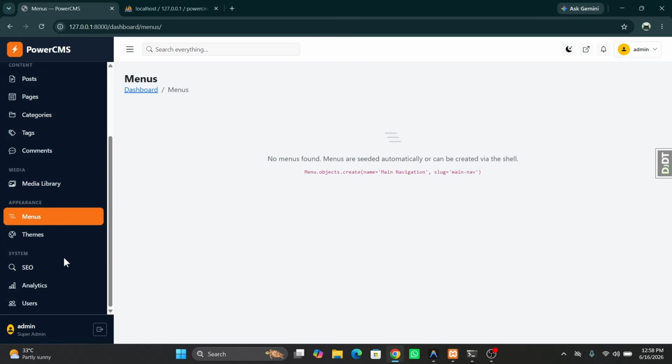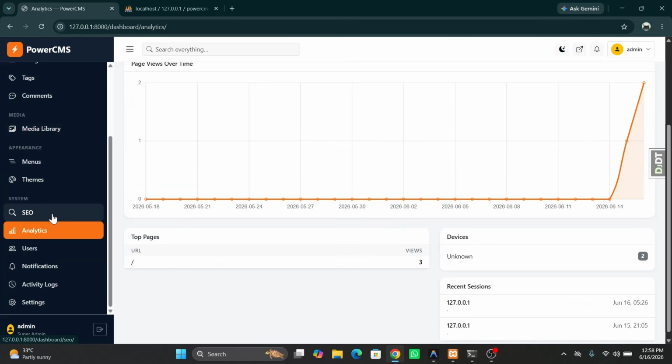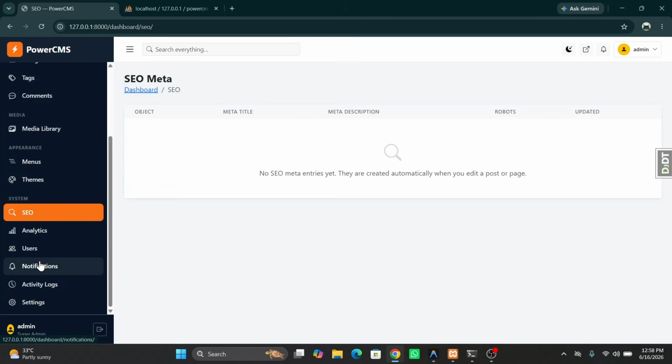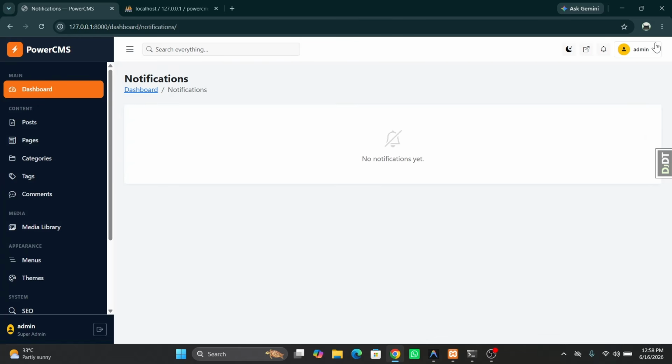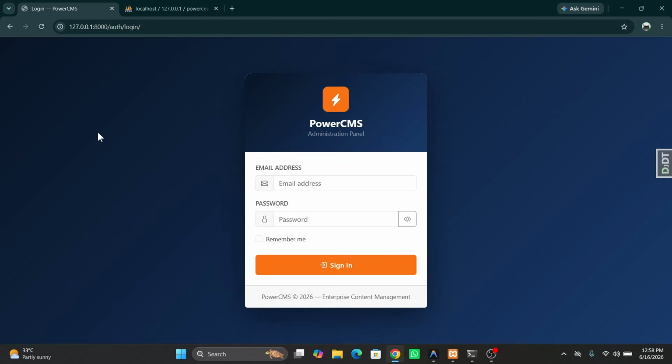I have menus here. You can see. I have an analytics section, and I have here an SEO section. Then I have here a notification section, and everything is working here, right? And I have logout, login option also. All right. So if you want to make this kind of website using Claude Code, how you can make this, I'll show you in this video. So let me start the video.